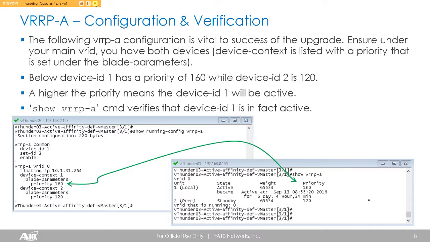The output on the left shows my VRRP-A configuration. I am only using VRID 0, and under VRID 0 I have given each device a priority. The priority for device 1 is 160, while the priority for device 2 is 120. From the output at the right, you can see that it is indeed the case that device 1 state is active, while device 2 state is standby, as anticipated.